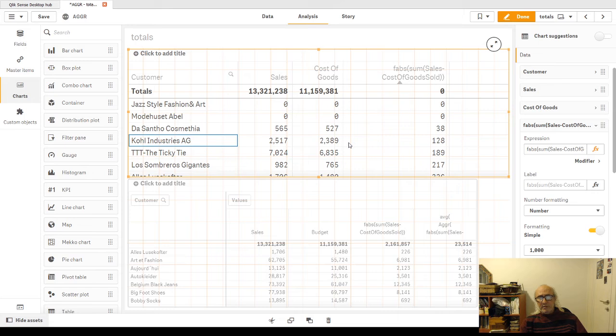2,517 minus 2,389 gets 128. But when it comes to the total, it doesn't do it because it doesn't have any other dimension, no selection. So it actually sums the element list of all the values that are present here. So in each row, the function with the AGGR returns only one value. I know I said AGGR returns an array of values, but it is an array that can be consisting of only one value.